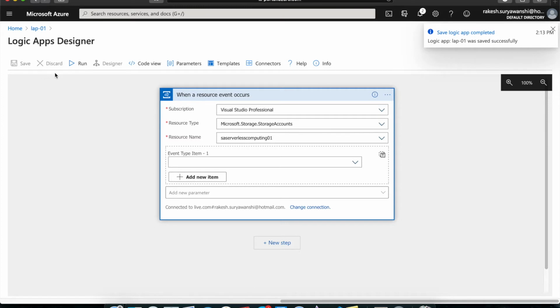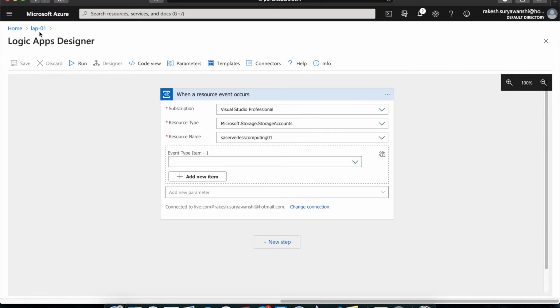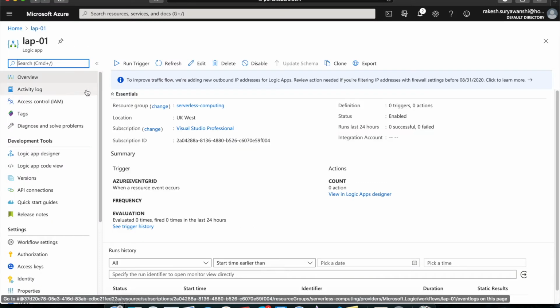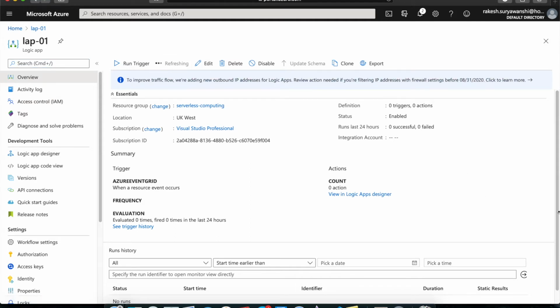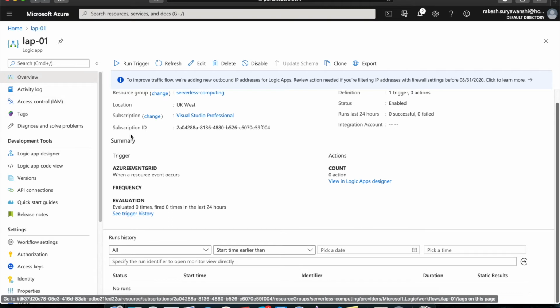So this is what we are doing here. What we are saying is, whenever a resource event occurs on this particular storage account, this logic app listens to that event. Let's see now if we have anything listed down here. Nothing, because no event has occurred.